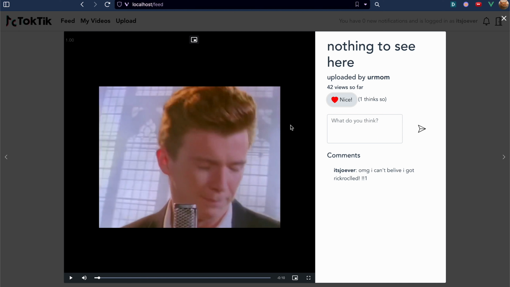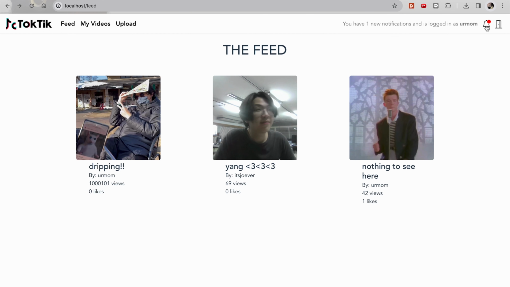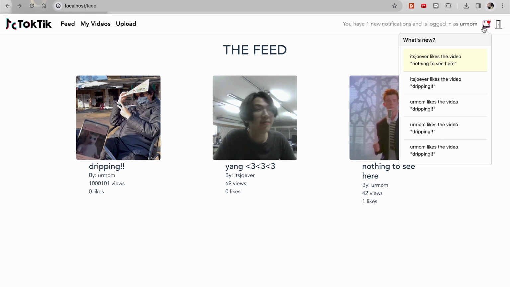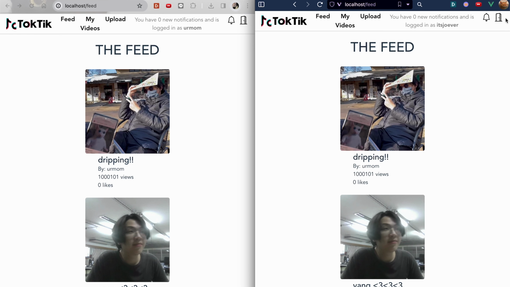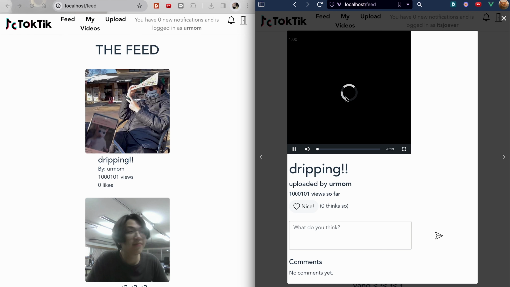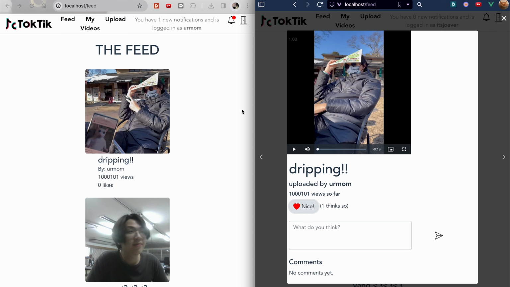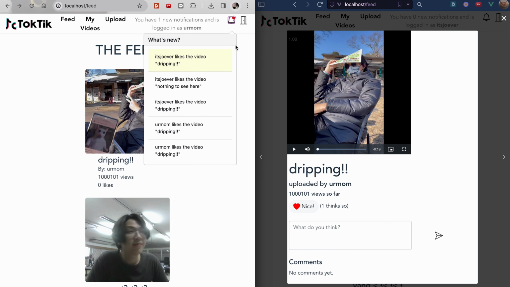If you press like, it will show up on the other side, something like this. The sound you heard just a second ago comes from the browser that receives the notification. So it shows up here.